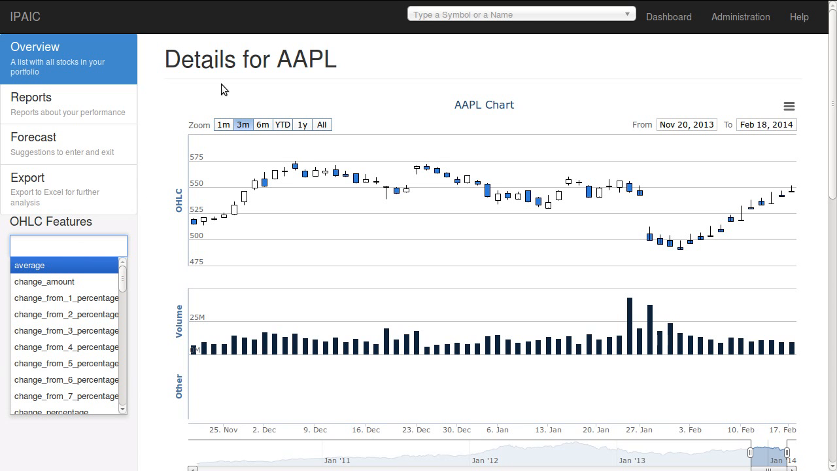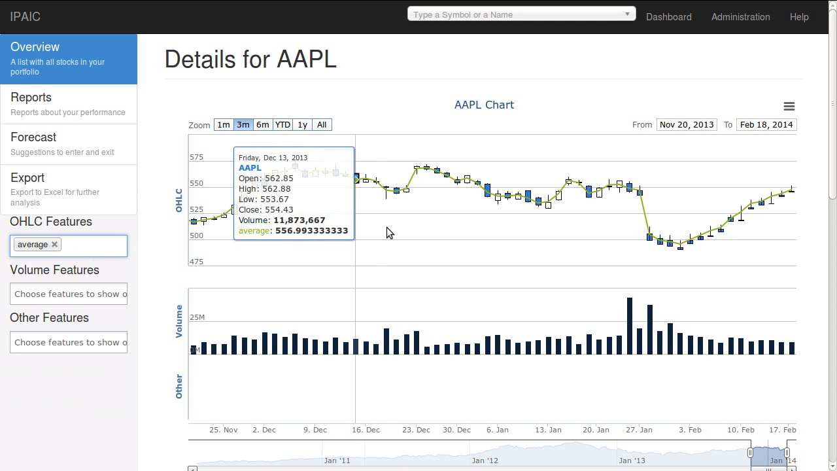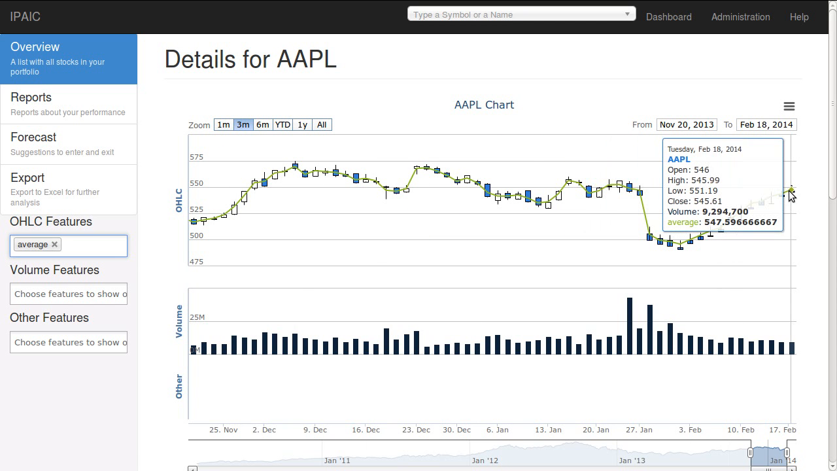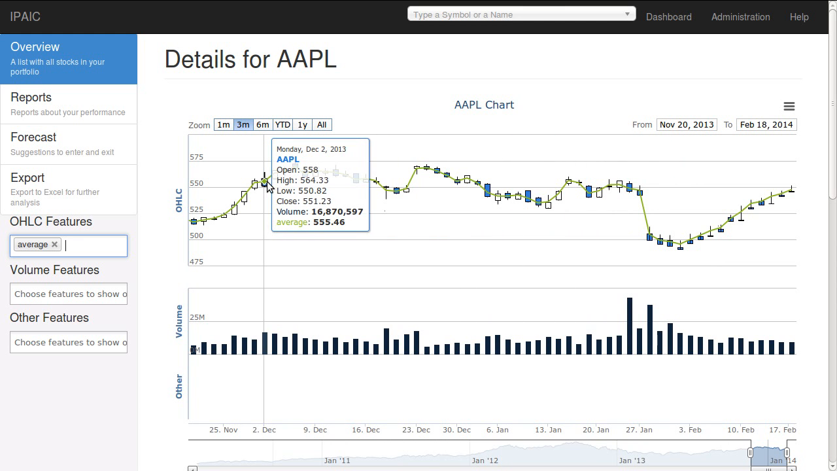So this is a chart for Apple. It's a daily chart for Apple. We can start by adding the average price. This is just a chart of the daily average. It averages high, low, and close.